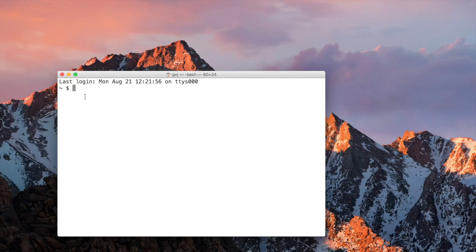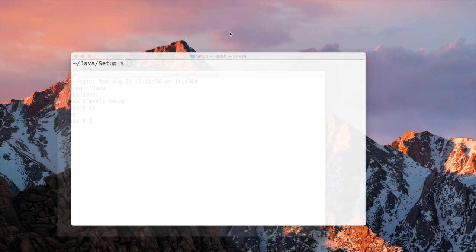This is very similar on the Mac. I create a directory by typing mkdir, and then the name of the directory, Java, here. And then I can change into that directory by typing cd and the name of the directory, cd Java. And I can create the subdirectory setup. The one difference is going to be to list the content of the directory. I'll type ls here to list the content of the directory instead of dir on Windows.